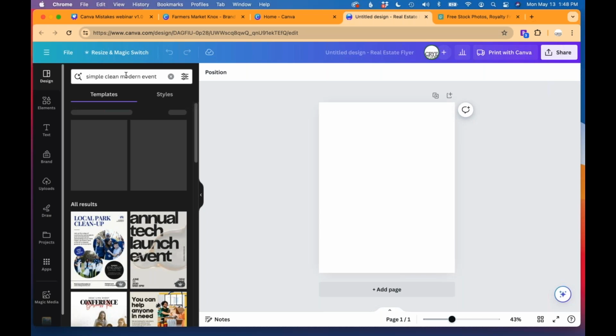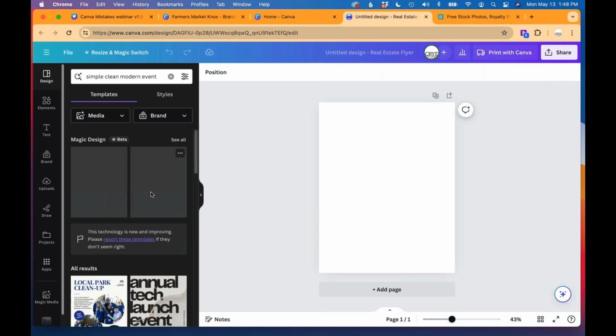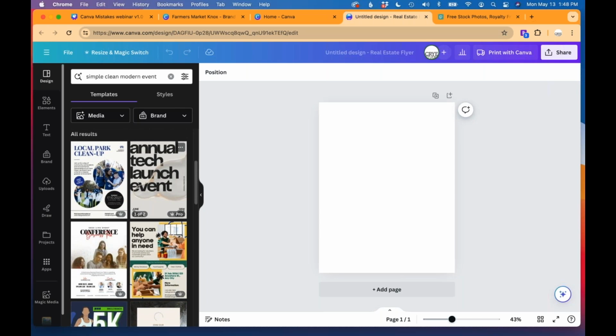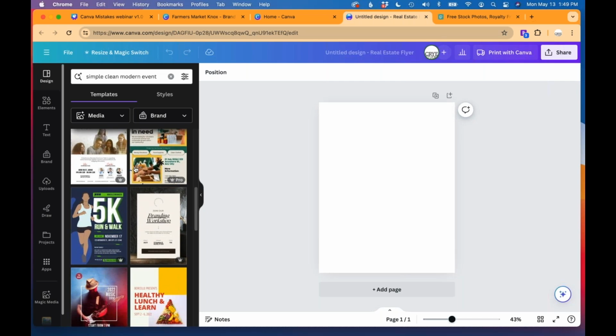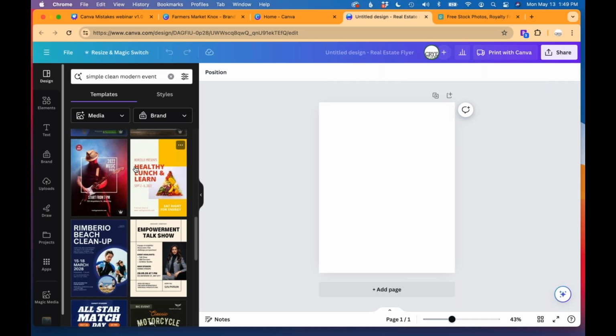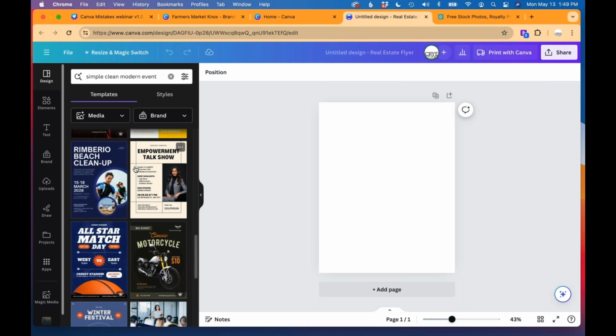I may not get a lot of great results, but we're going to start there because this is going to give me much different results than if I had just typed in farmer's market event template. And I'll do that in a second so you can see the difference. My templates are on the left here and I'm just going to scroll through and I am specifically looking for the picture window or frame templates.